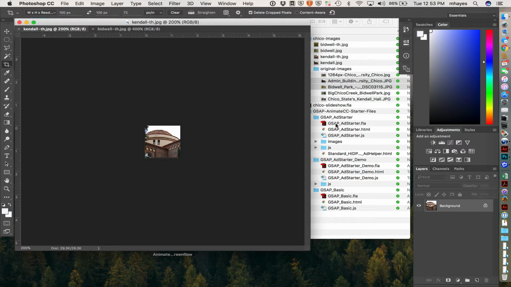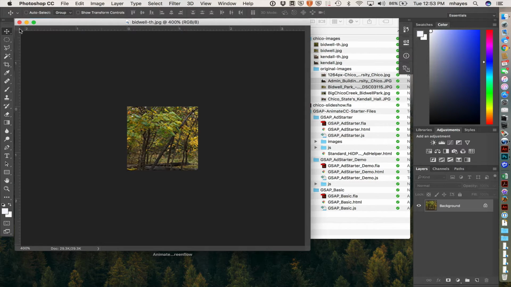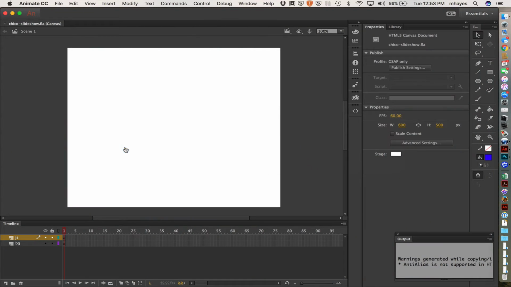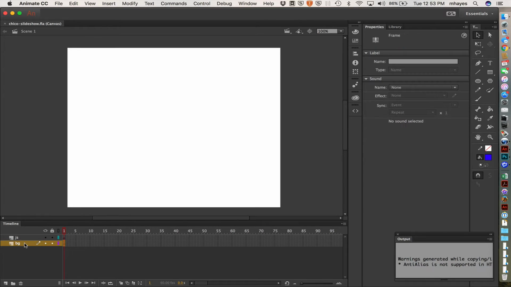So again, for your assignment later, you will need to do more than 2 slides, but just for the sake of this demonstration, I'm only doing 2. Okay, we are done for now in Photoshop. Okay, so now I am back in Animate. I'm going to check what layer I'm on.